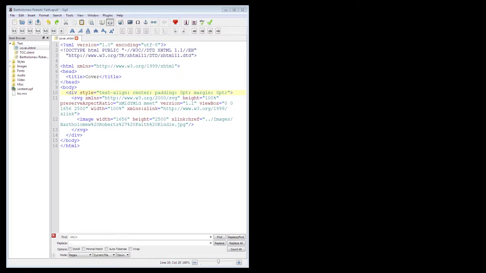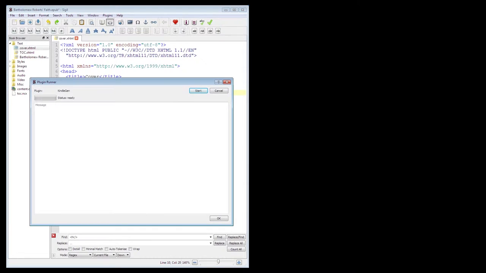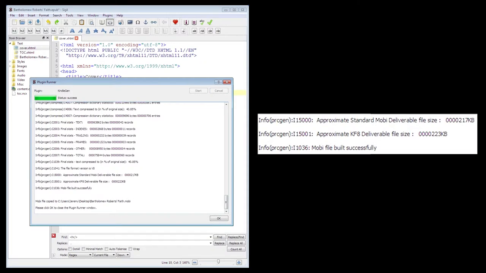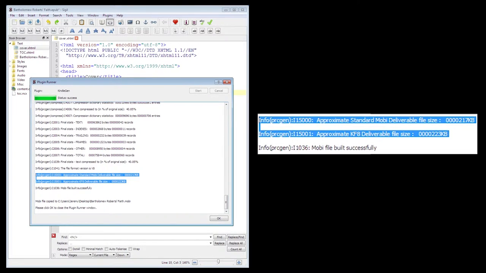Now we're ready to make the Kindle file. Click Plugins at the top, hover over Output, click Kindle Gen, then click Start on the top right of the new window. Now it's going to go through the process of creating the Kindle file, and depending on how big your book is, it could take some time. Once it completes, it will either tell you if it failed or succeeded at the bottom. And if it succeeded, it will tell you the deliverable file size as well.